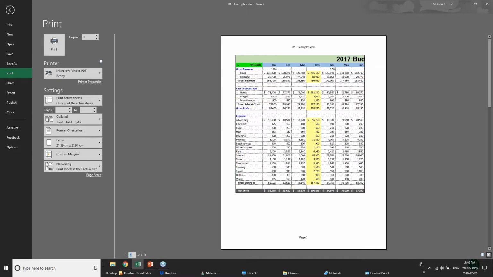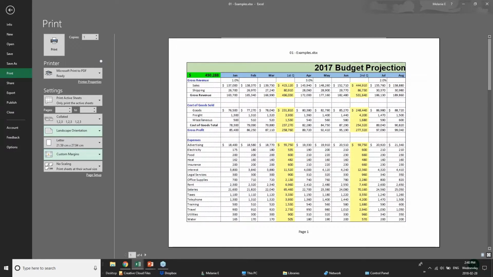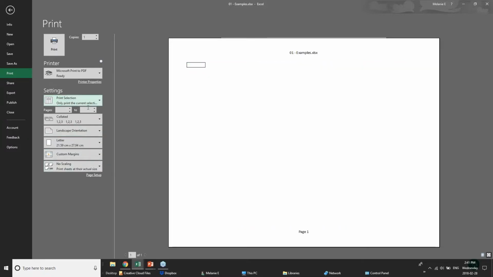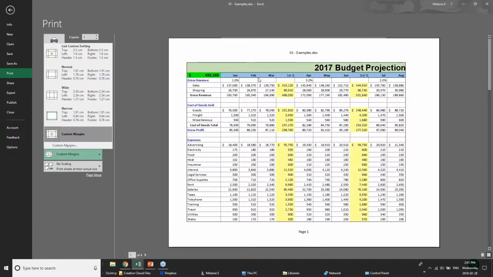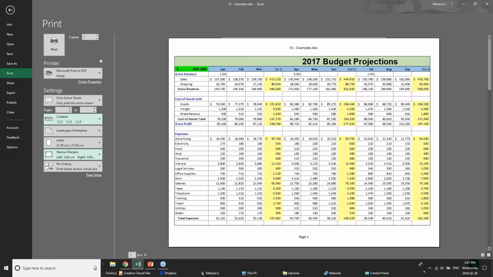So you have some options here. You can change the orientation, make it wider. You can also make some decisions on whether you want to just print the active sheet or the entire workbook, or a particular selection that you want to make. In this case, I'm going to just do the active sheet. We can also adjust the margins. You see right now the margins are pretty big, so maybe I want to make the margins a little bit narrower. Ooh, it's still not quite fitting the way I'd like.